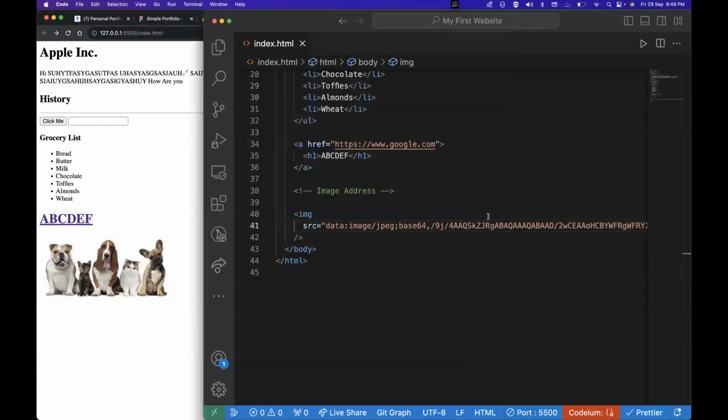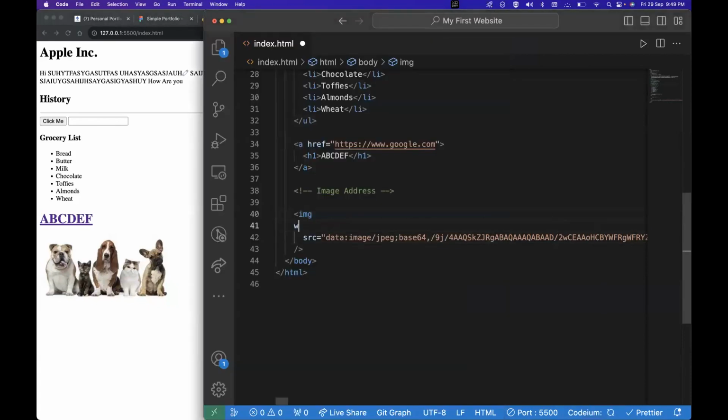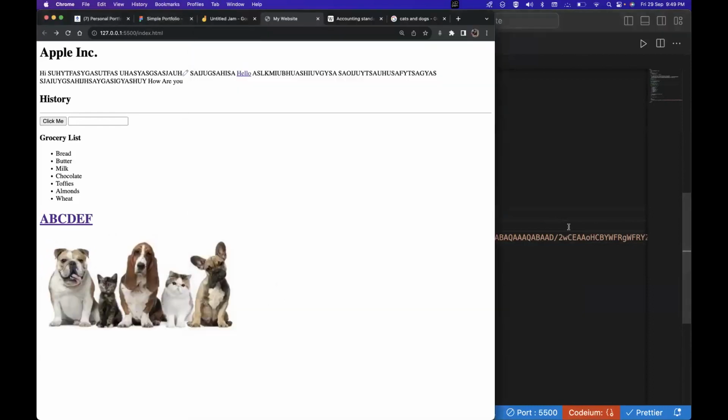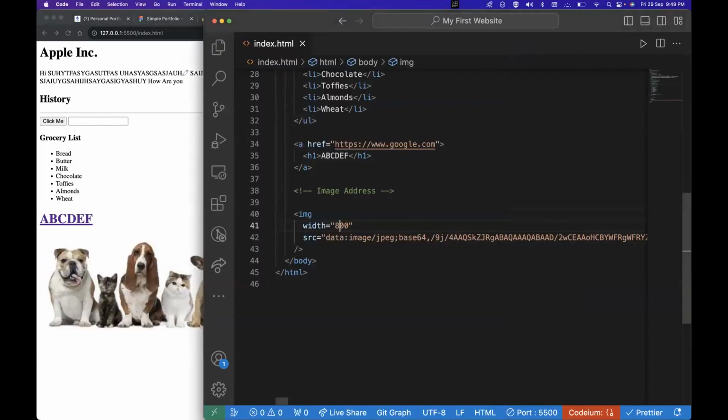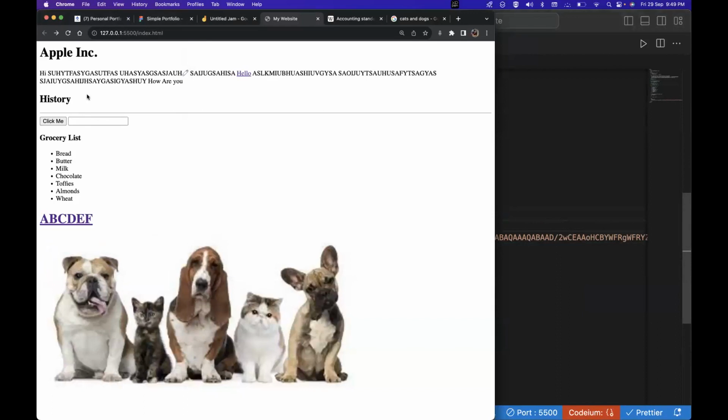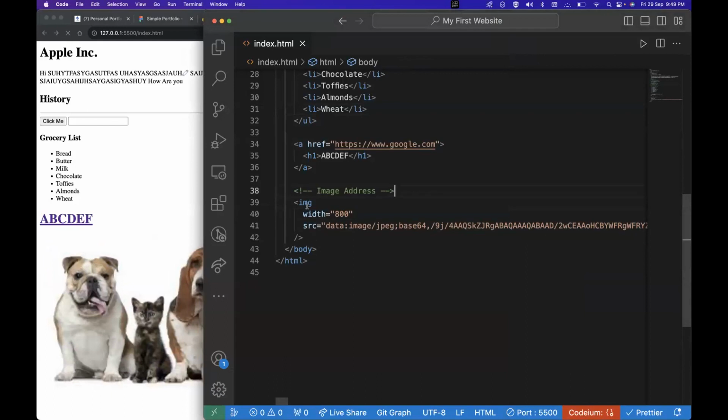Okay, yes. You can change the width and height. You can even change the width by saying this, width 500. See, it has become bigger. If I make width as 800, it'll become even bigger. Right. So there are a lot of things that you can do. I will teach all of those things to you guys.